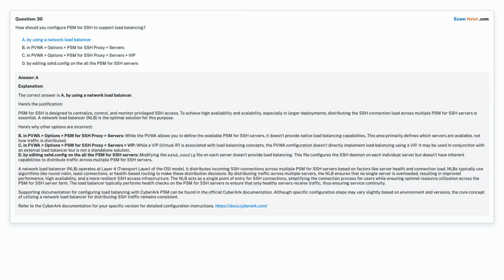Correct answer is option A. By using a network load balancer.